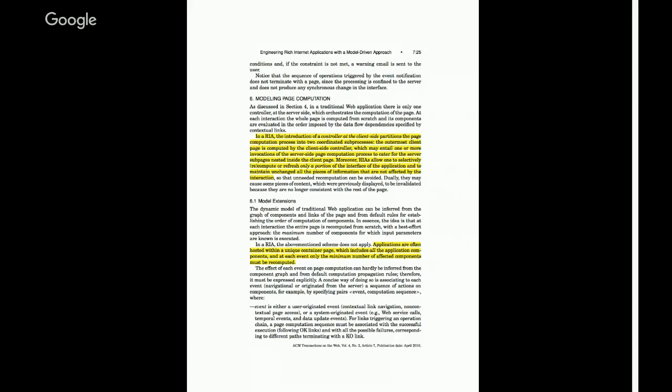And only the minimum number of affected components must be recomputed when receiving events. To model this, pairs of event computation sequences are specified. So events can originate from users or the system, and examples of computation results can be content operation unit evaluation, content unit refresh, content unit invalidation, and content unit deactivation.